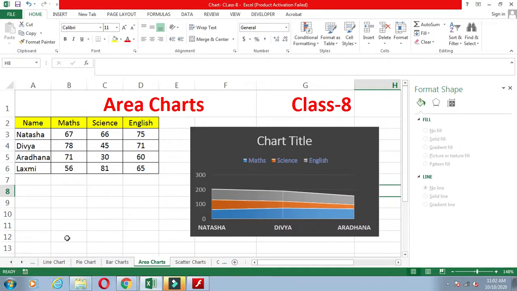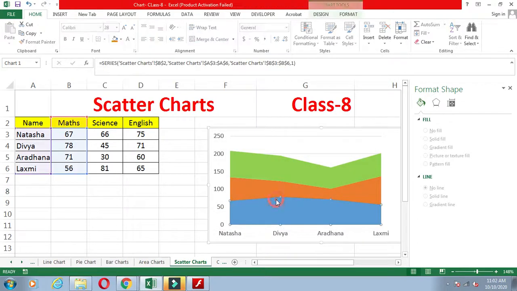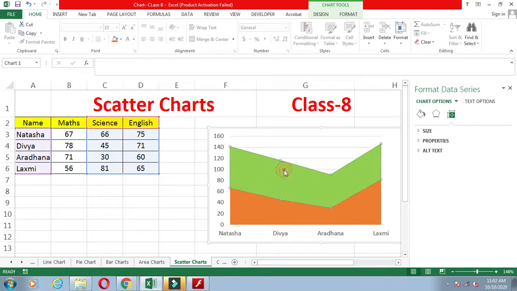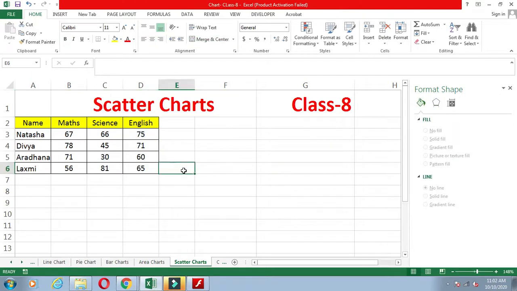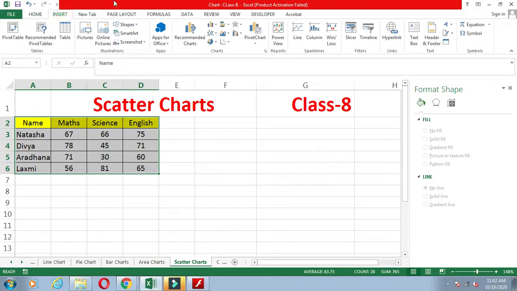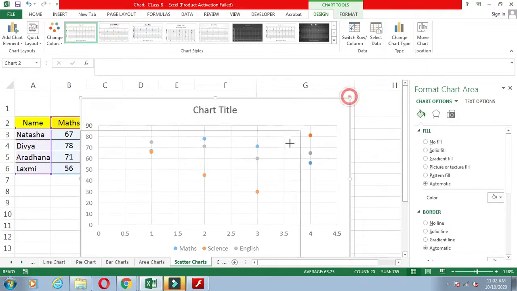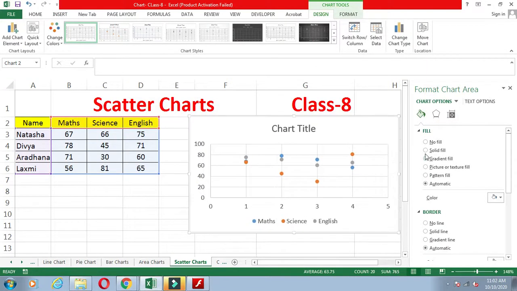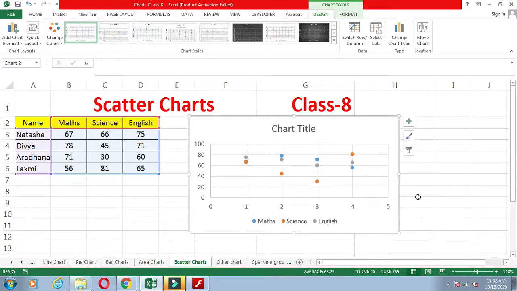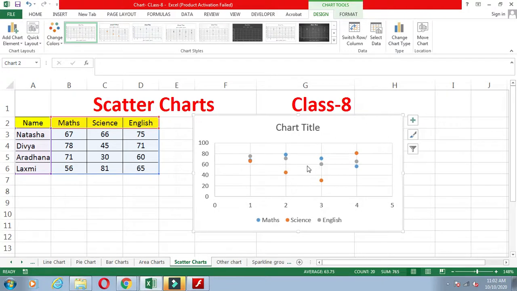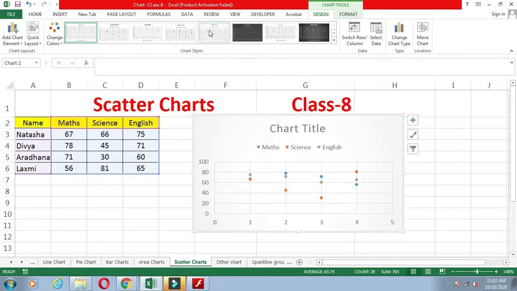For the scatter chart, we select the data, we go in the insert tab, we click on the scatter chart. See, if we select it, the scatter chart will appear in front of you. Here the scatter chart is coming. You can apply different settings and different kinds of styles. Here you can show your data by comparing your numbers. In this way you can compare or show your data. The next is other charts.